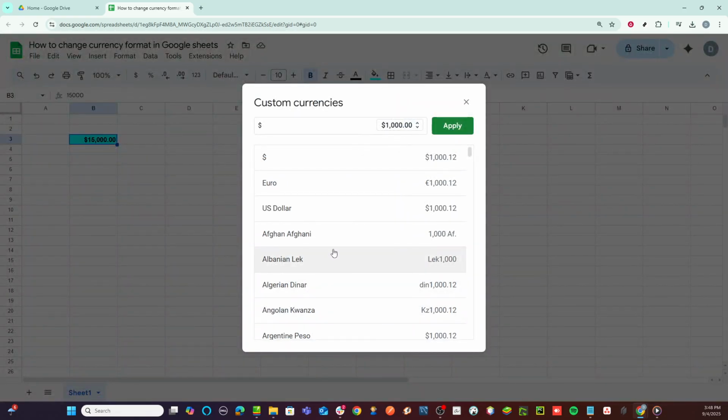Once you've clicked on Custom Currency, a sidebar will appear on the right side of your screen. This sidebar is where you can choose your preferred currency. For this demonstration, let's go ahead and click on the Euro option from the list. This will change the selected cells to display amounts in the Euro currency format, complete with the appropriate symbol and decimal placements. After choosing the desired currency, make sure to click on Apply.